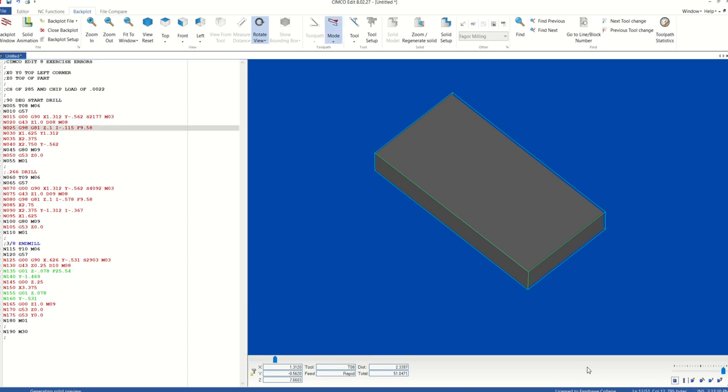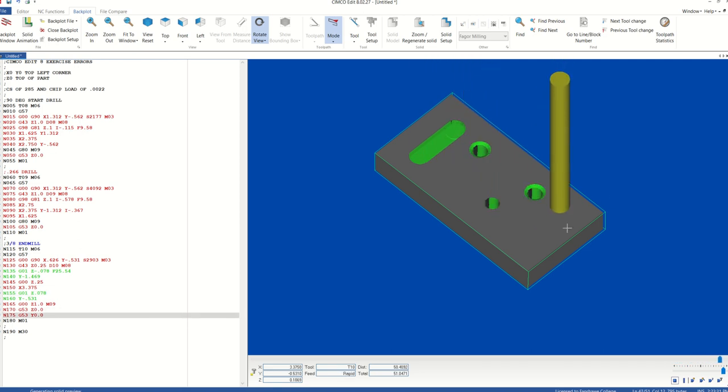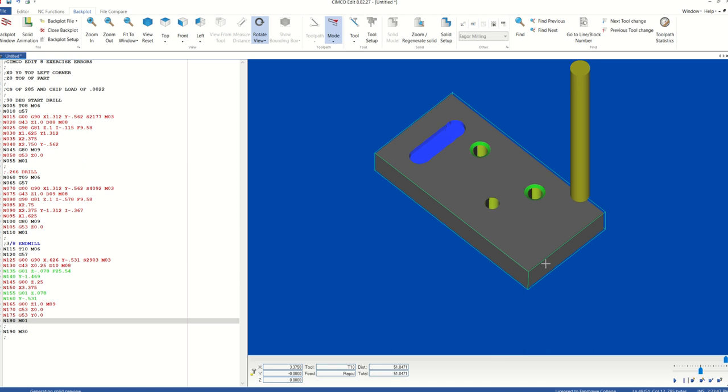If I just press play, you'll see that my Cimco Edit is moving. Here's my spot drill coming in, and oops, I can already tell that this has gone in the wrong direction. But we see that we've now spot drilled my holes. We're drilling my holes. Let's see. Okay, perfect. This is what it's looking like. Uh-oh, we've got something crazy going on here. And then we're going to be machining my slot. Uh-oh, and we missed this slot as well. So right now, this is what my program is simulating out as.